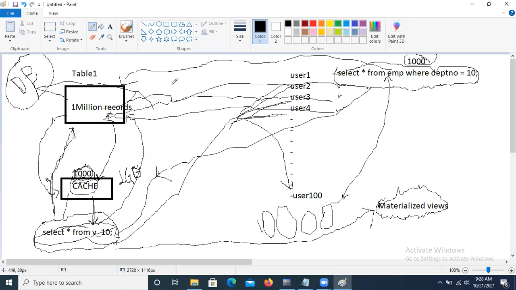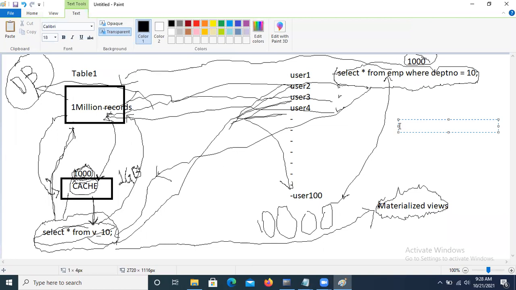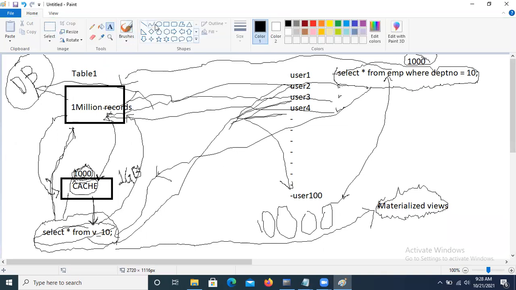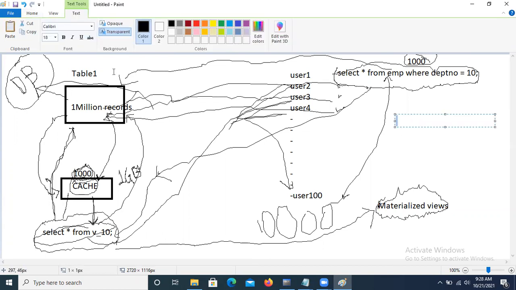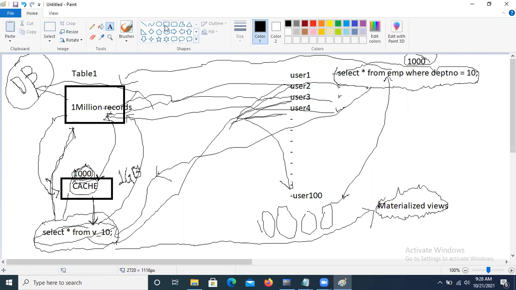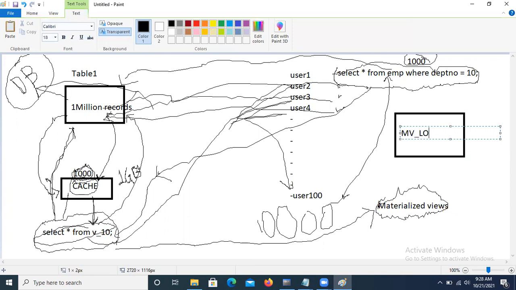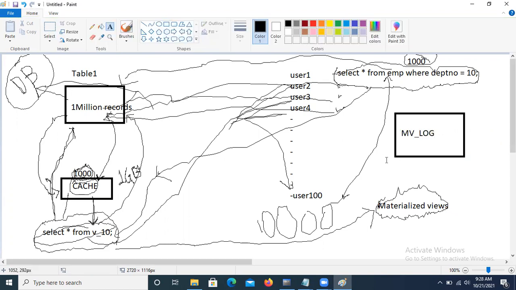Whenever you create a materialized view, the data will be stored. The DBAs will create a materialized view log. The materialized view can be created by the developers, but the logs will be created by the DBAs. So just listen to the topic. That's enough. Materialized view log.